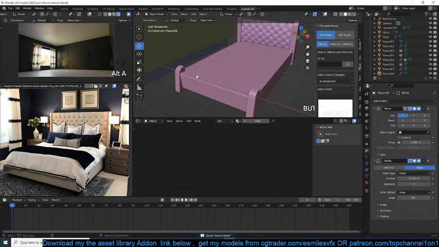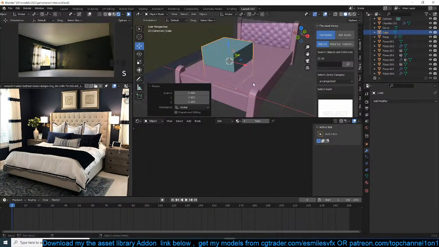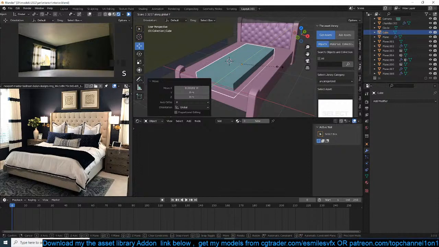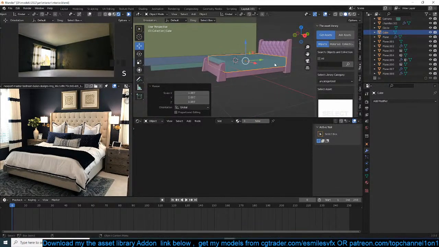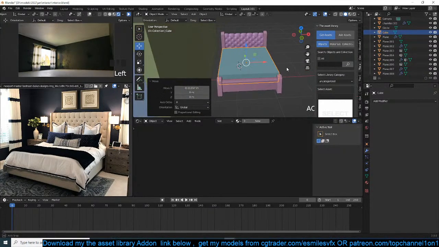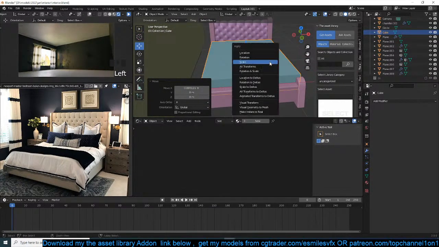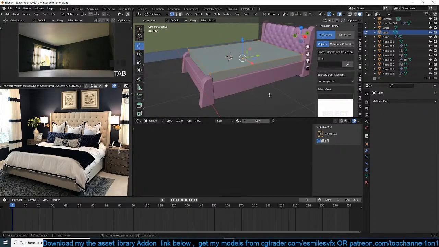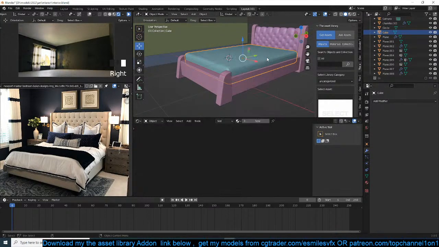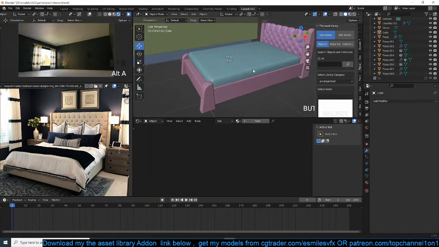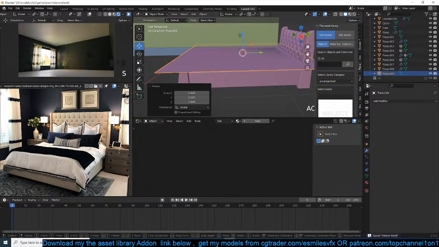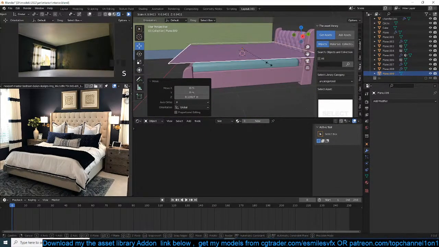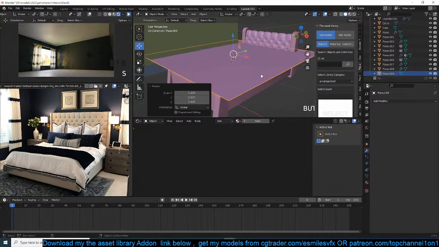Now let's make the blanket. I use a cube. Apply scale and just round off the corners a bit, like that. And I think I want to start with a plane. I want to use cloth simulations to do this and see if it would work.